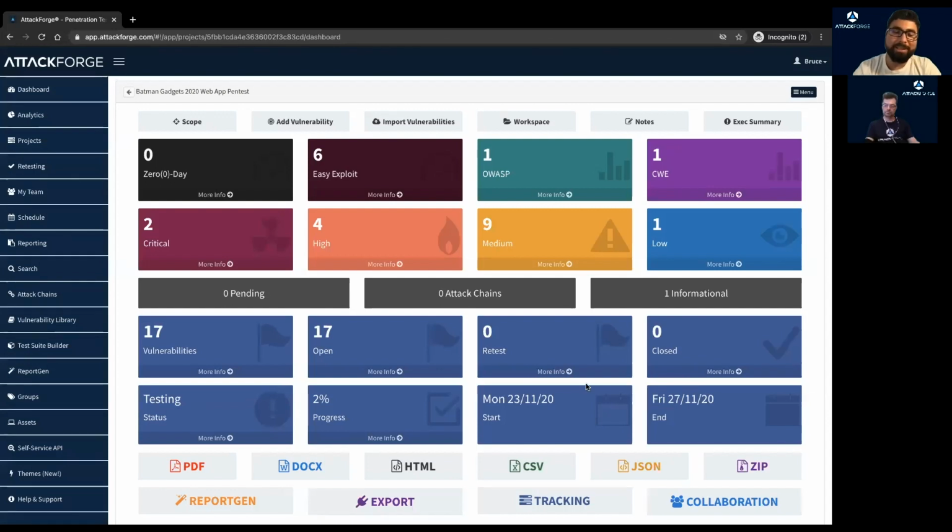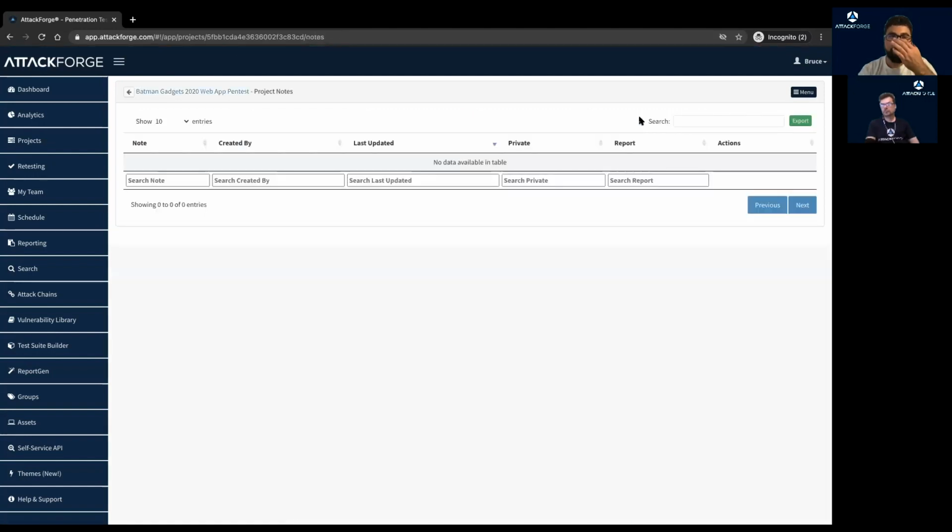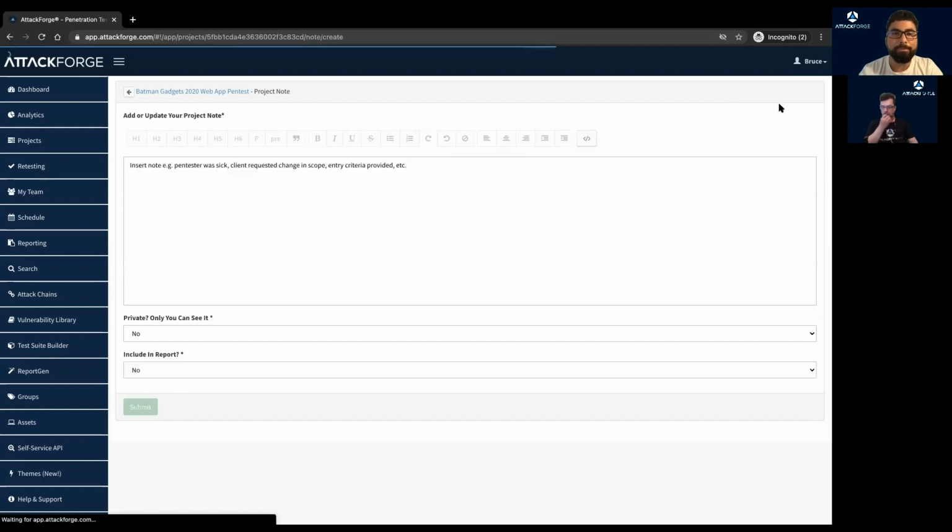So as we're performing this pen test, there may be notes that we want to capture. So we're going to click on the notes button on top of the project dashboard page. Here's the collection of all of the project notes that we've captured against this project. To create a new note, we're going to click on Menu and then Create Note. And here we can add any free-form notes that we want to capture on this project.